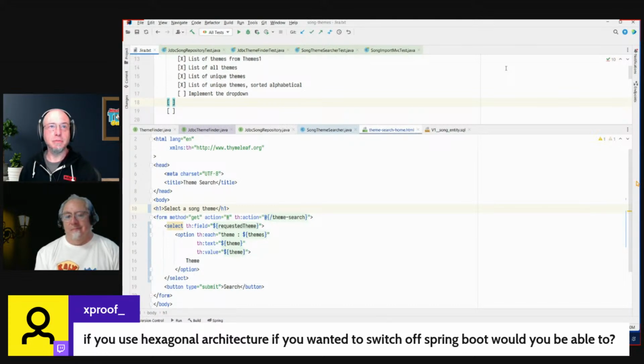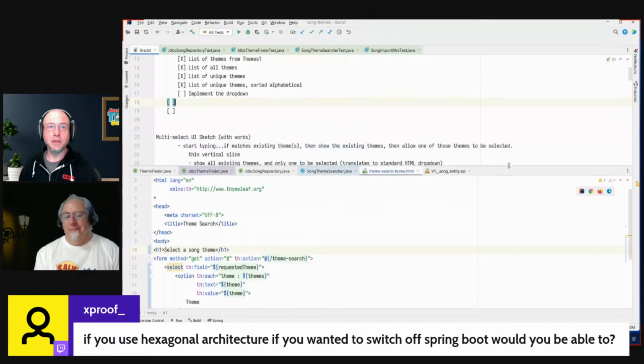So basically you'd have to replace all your adapters, but presumably the value, if it's a fairly domain-centric application, is inside the hexagon, and stuff outside of it is just how do we connect it to the world.